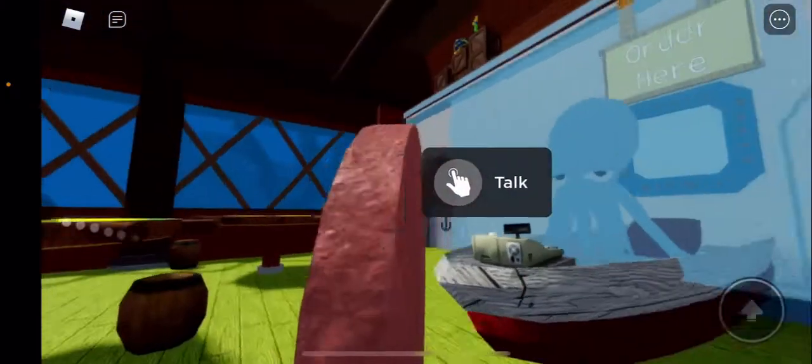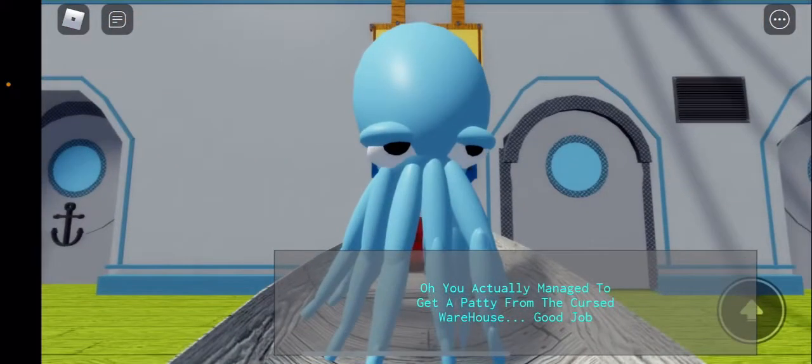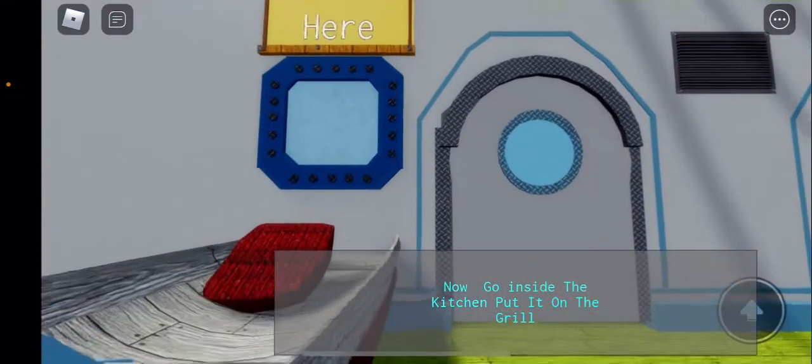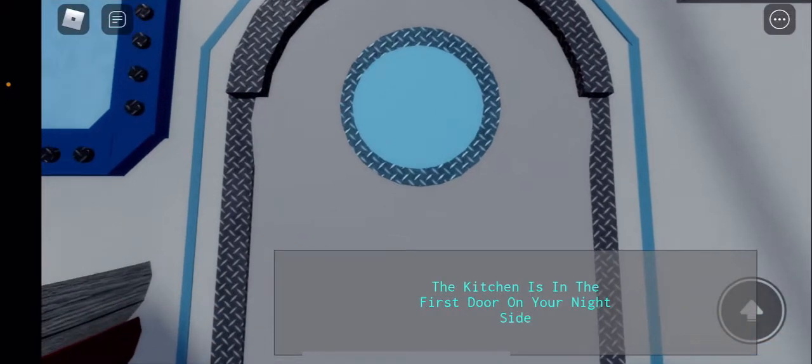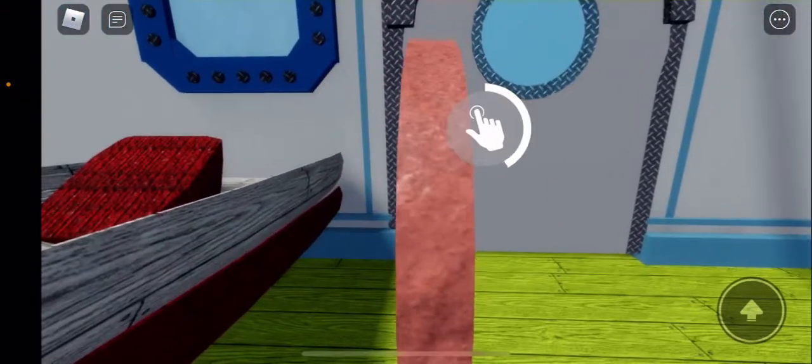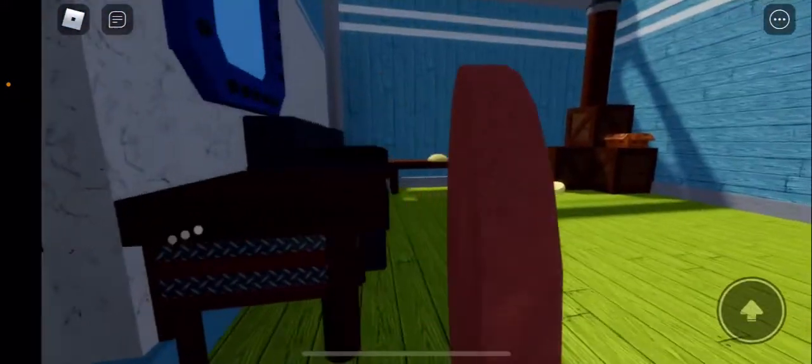And then talk to this guy, and then talk to this squid again. Oh, you actually managed to get a patty from the cursed warehouse? Good job. Now go inside the kitchen and put it on the grill. The kitchen is on the first door on your night side. I don't know why he said night, but that's kind of weird. But I guess let's go in the kitchen, put it on the grill.